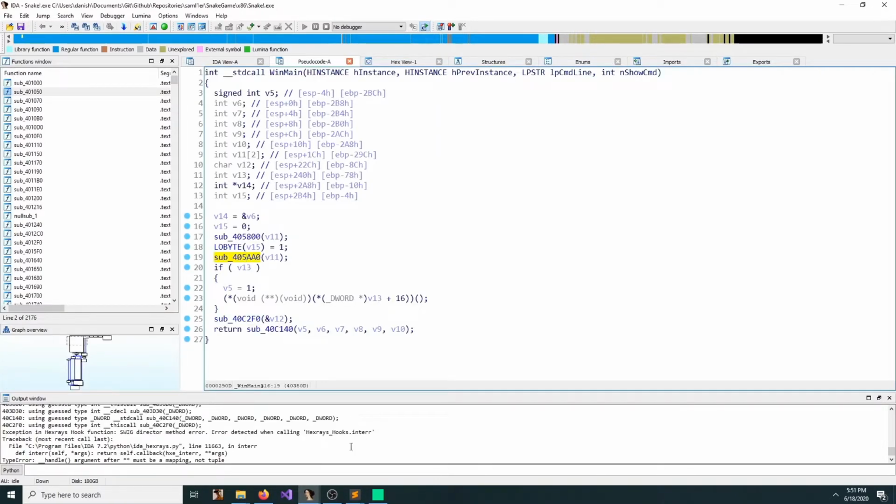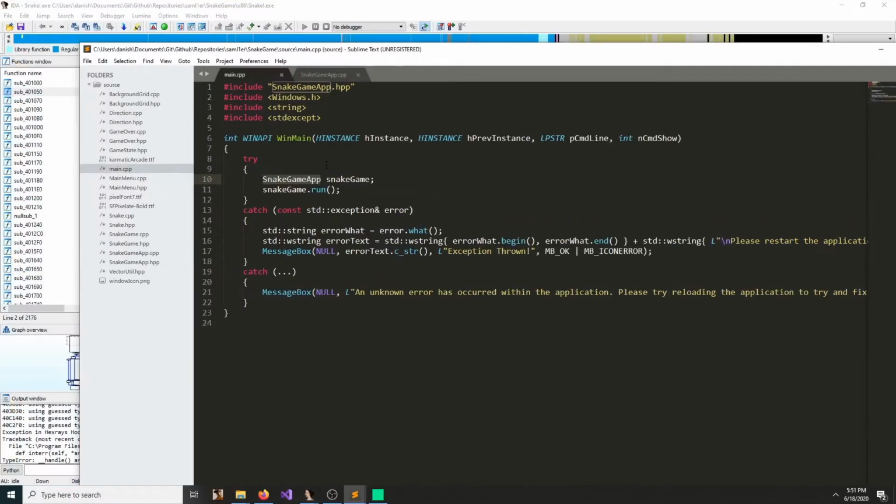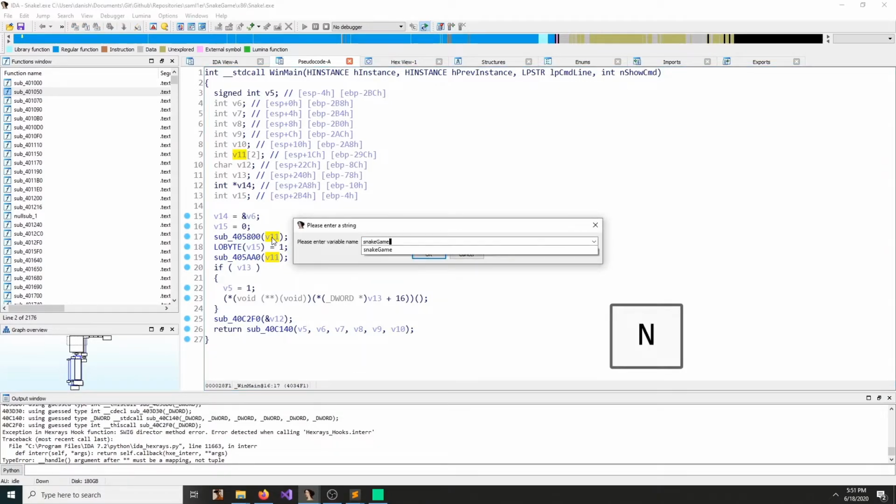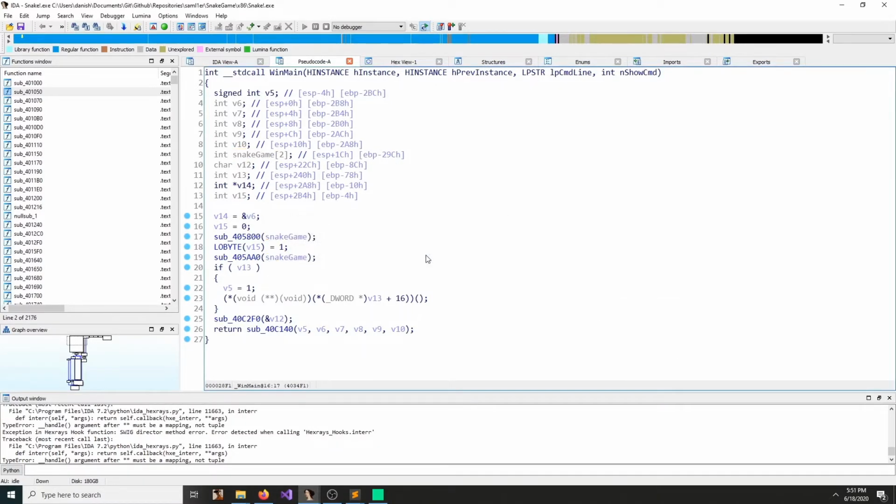So let's start naming. Lucky for us, we can compare this with the source code. This is the snake game variable. I'm pretty sure it's this one. To name a variable, click on it, press N and type the name. The type of the variable can be changed by pressing Y. We don't need to change it for now, and we will save it again.